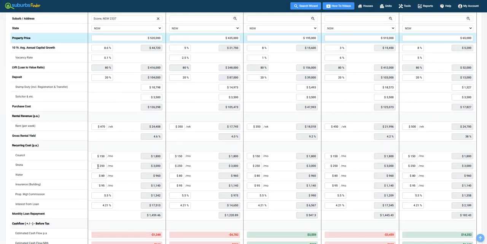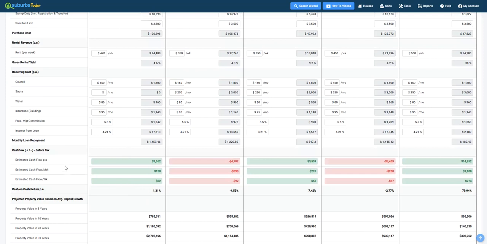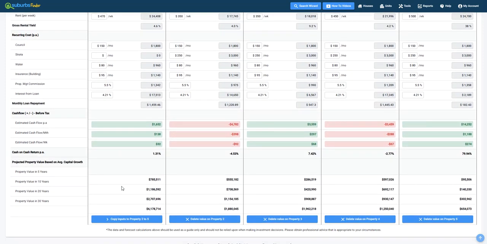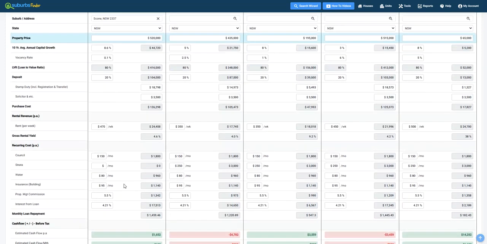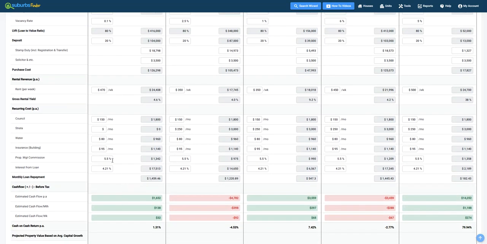Since I'll be bidding on houses, I'll remove the strata. At the bottom, you'll see the cash flow before tax and the average forecasted value of the property in 5, 10, 20, and 30 years time based on the 10-year average annual growth. So let's say I'll change the property management to 8%, and then the interest rate from 5, I'll change it to 5.5%.